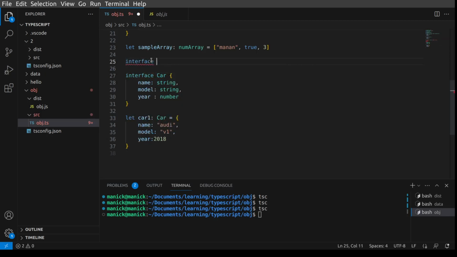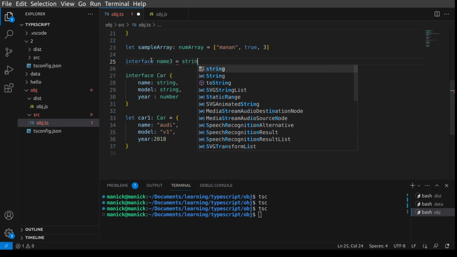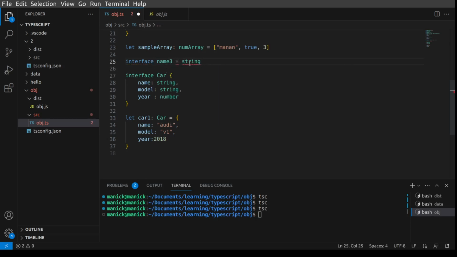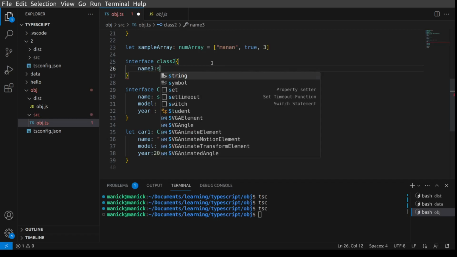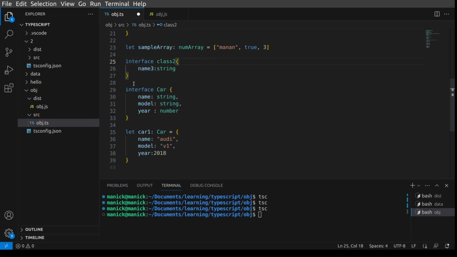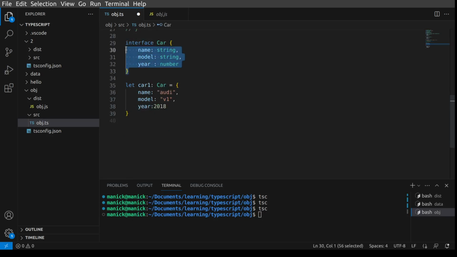If we want to create a string, we cannot use that interface keyword. Okay, so it gives you a warning: string only refers to a type, but it is being used as a value, because we cannot use it. If we want to create like this, we have to create a class, so that's the only way we can use it. So this interface keyword can only be used for object types.